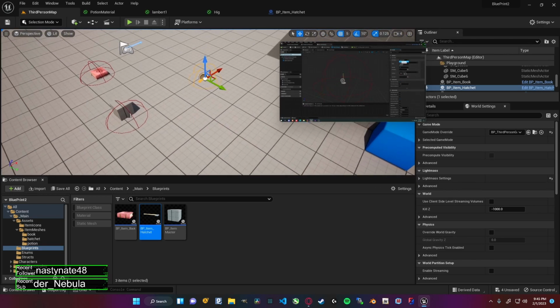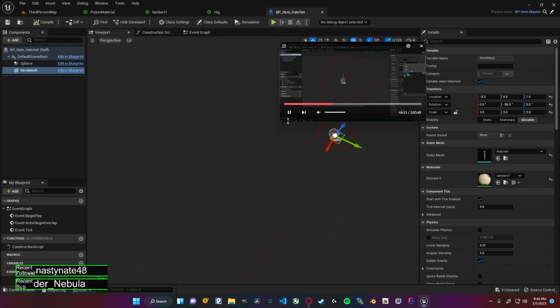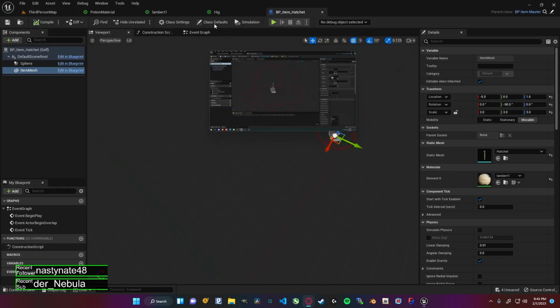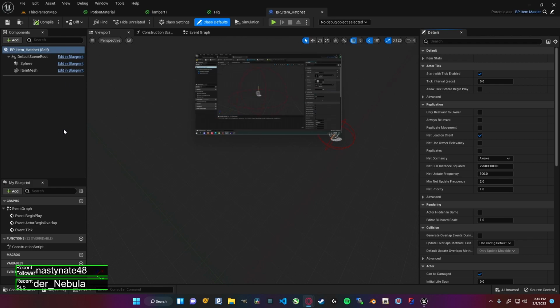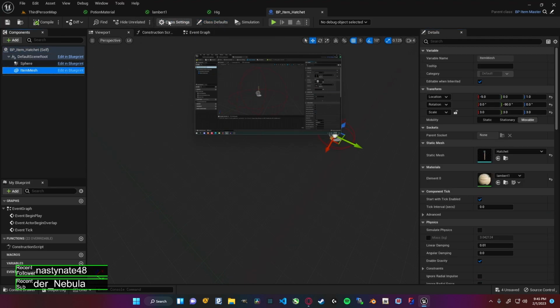In this case, our item type is going to be equipable. Our mesh is going to be hatchet. Class defaults. It feels like we have to go somewhere different for that, but no, it's right here. We just go to class defaults.